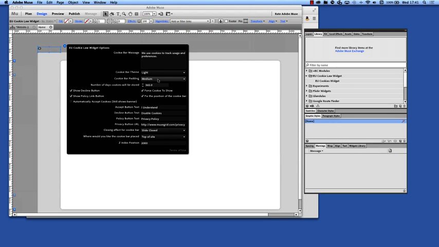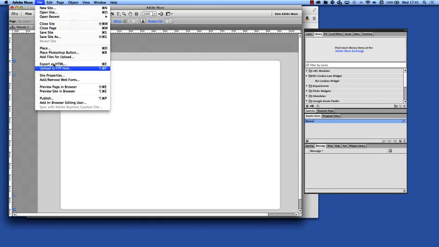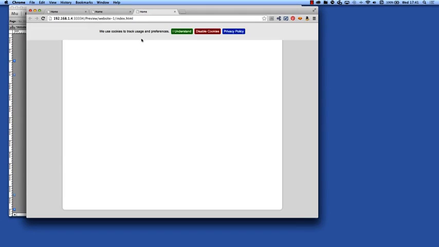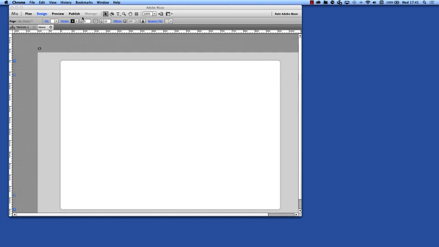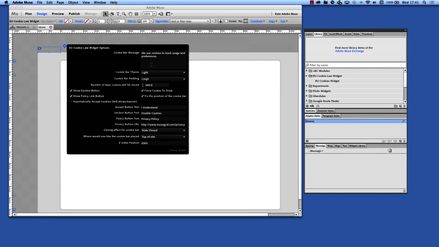The spacing, this is the padding around the text. Now if we switch that to large, File, Preview the page in the browser, we can see we have quite a bit more padding around the unit depending on how we want it to look, and we have a small version of that padding as well if you want it to be quite tight. We have the number of days that the cookie will be stored, and that is the cookie preferences for this particular site.